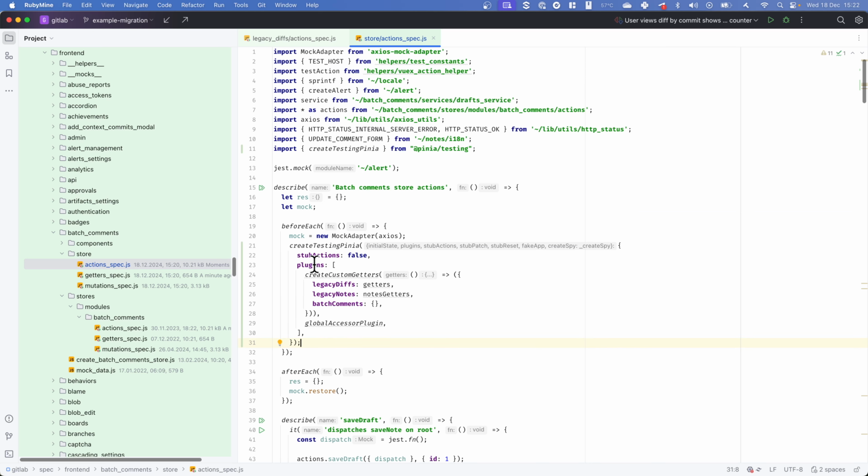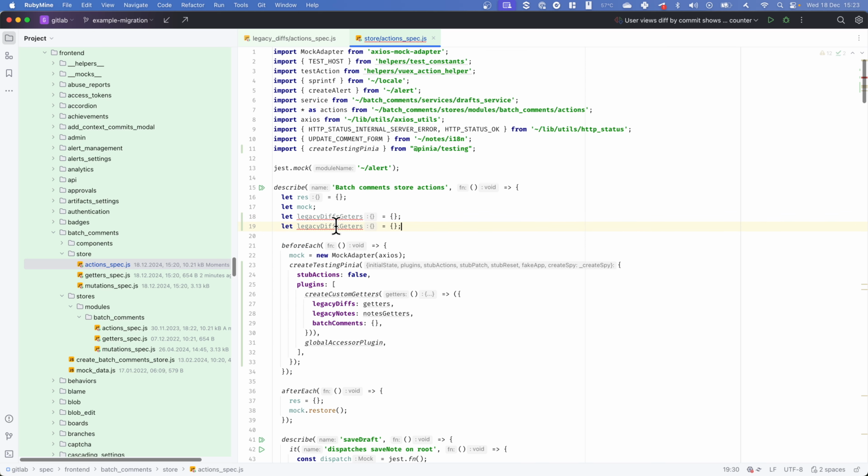Then we have a plugin section which defines two plugins. Create custom getters is a special plugin to override getters inside your store. This is available in Vue 3, and you can do things like store my getter equals 1, and it will work with Vue 3. Unfortunately, with Vue 2, it will not work, so we have to use this plugin. You will have to provide it with all the stores that can receive getters, and you'll have to define them explicitly. So in our case, it's legacy divs getters and legacy nodes getters.